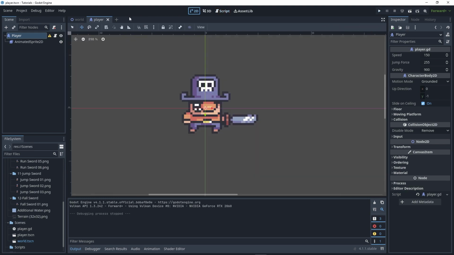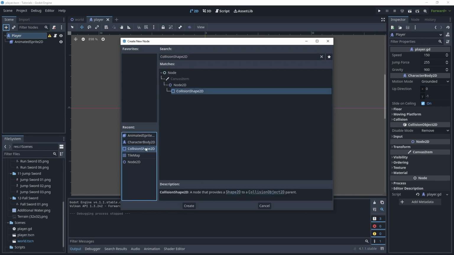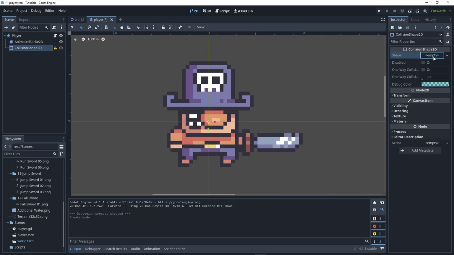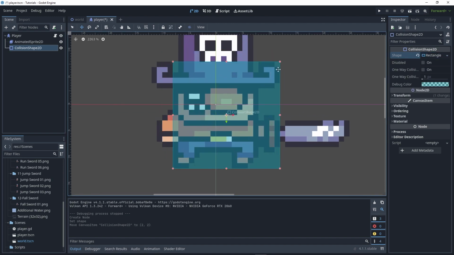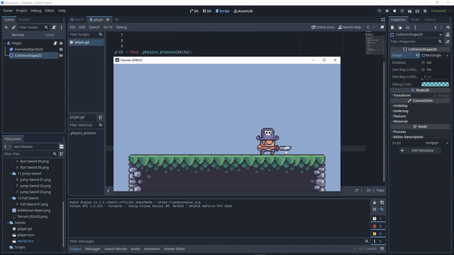So we need to go to our player scene and add a CollisionShape2D. Here you can use the shape that you want. I like to use the rectangle shape for pixel art. So yeah, I'm just going to put it like this. And if I run the game again, as you can see, it's working.